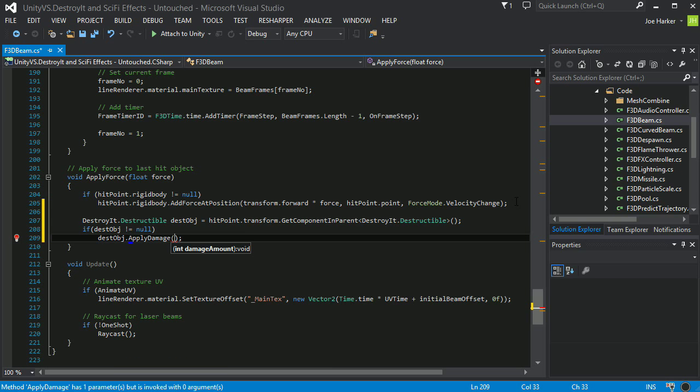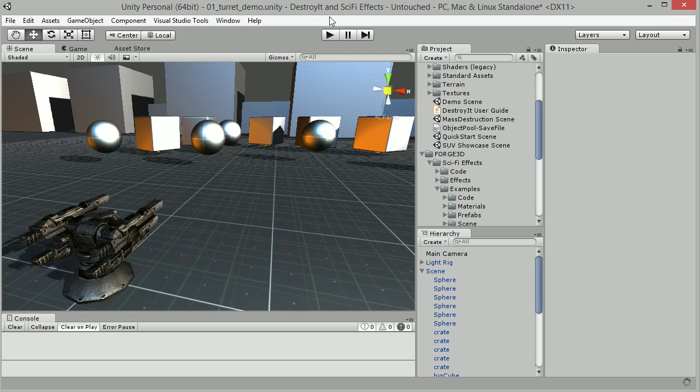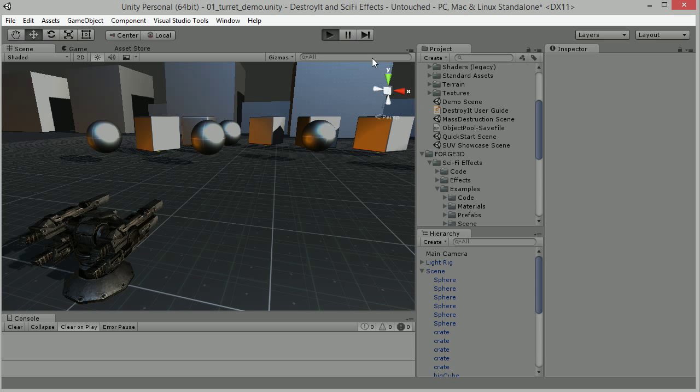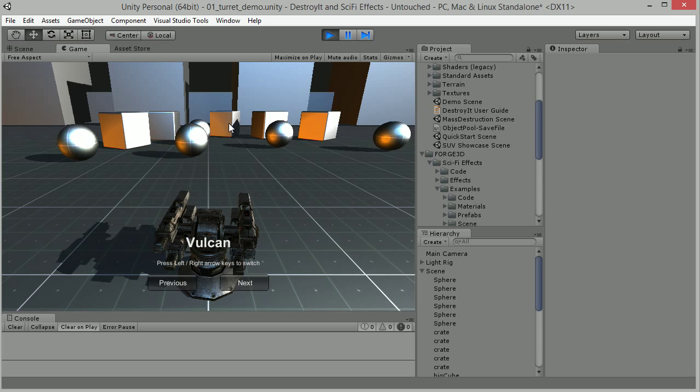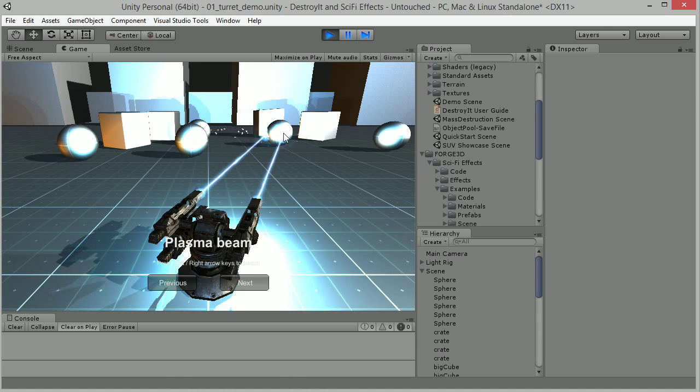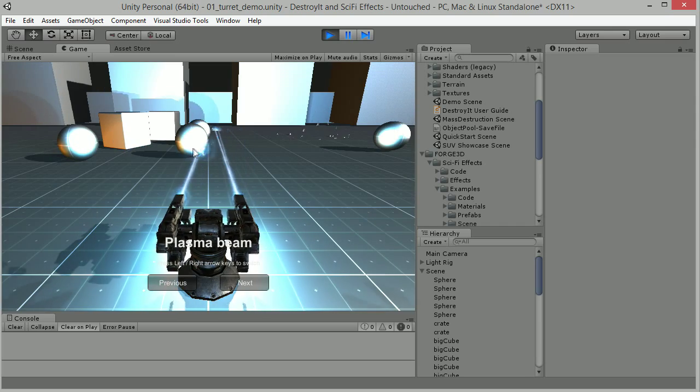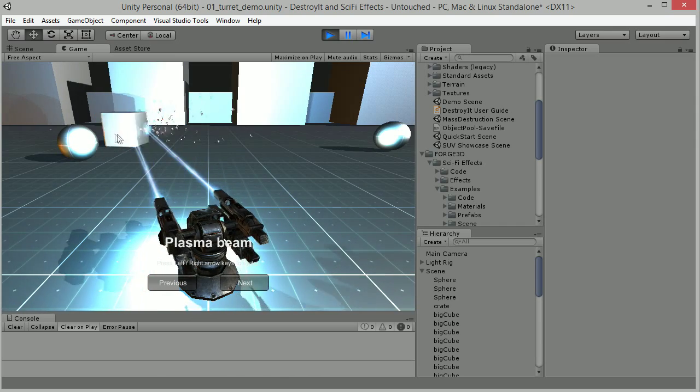And how much I apply is up to me. It's going to be dependent on the weapon. This is a beam weapon, so I'm just going to say one point of damage because it applies damage over time. And we'll see how that works. I'm going to rotate to the plasma beam. Alright, so you can see that the objects are taking damage from the beam.